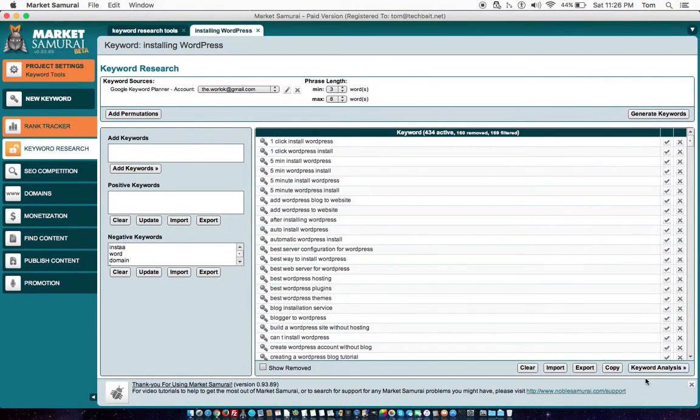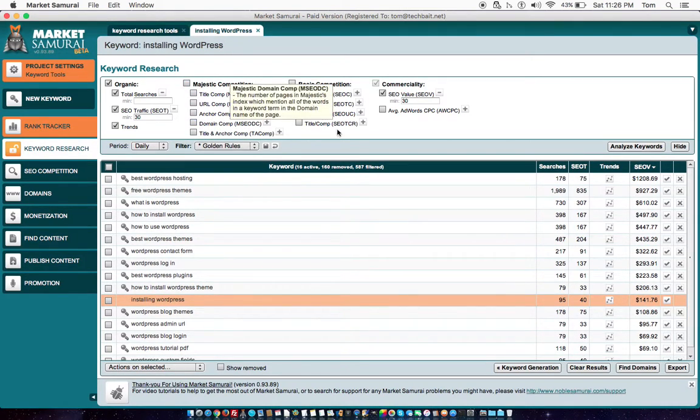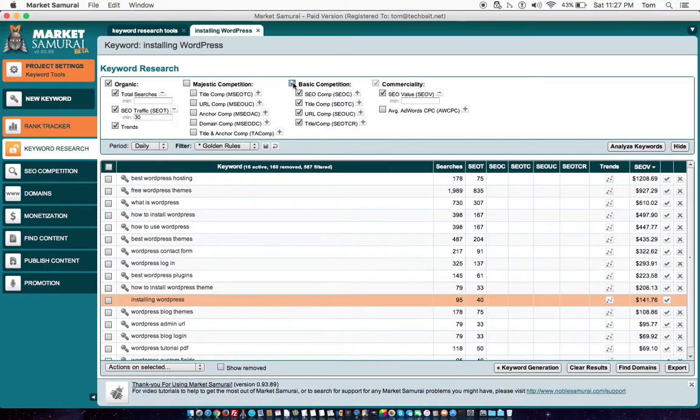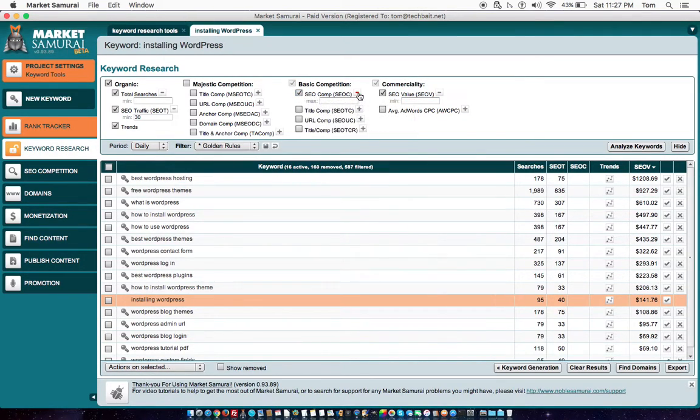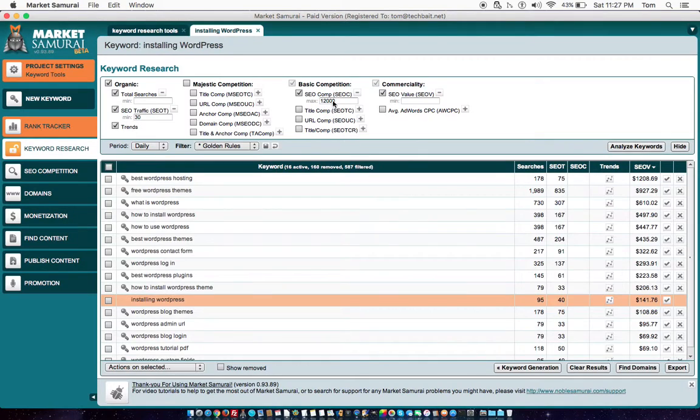So say we want to take these. Now we're going to go to keyword analysis. We don't need Majestic. You can uncheck that. SEO value, you don't really need to put that in there. You do want, actually, you want SEO comp. And you could usually set this to like 12,000 is a good number. Let me just check here real quick. Right, that's the one. Okay, so, and you also want to set this to monthly, okay?